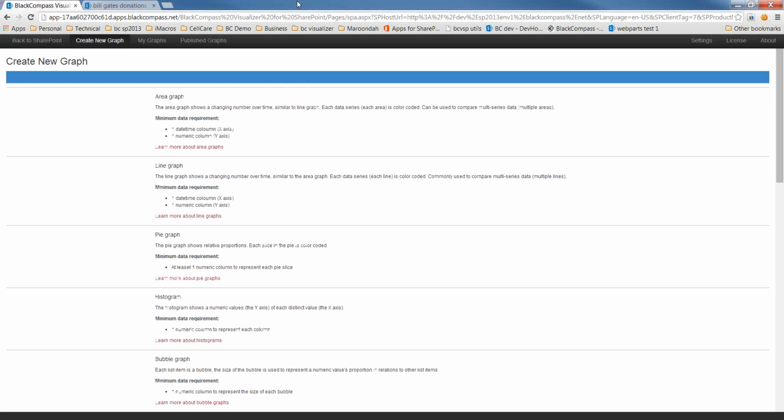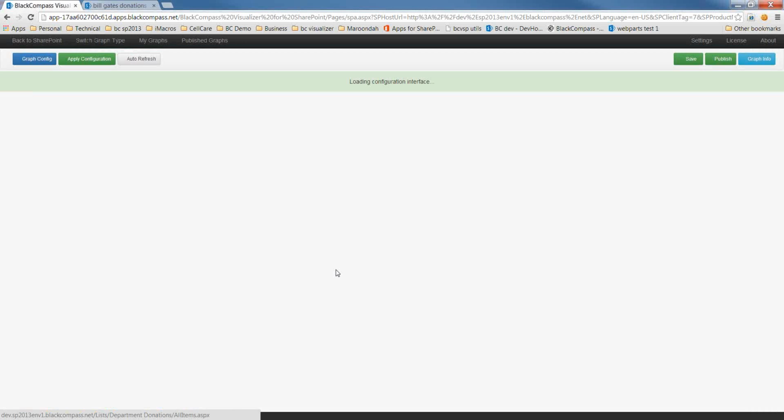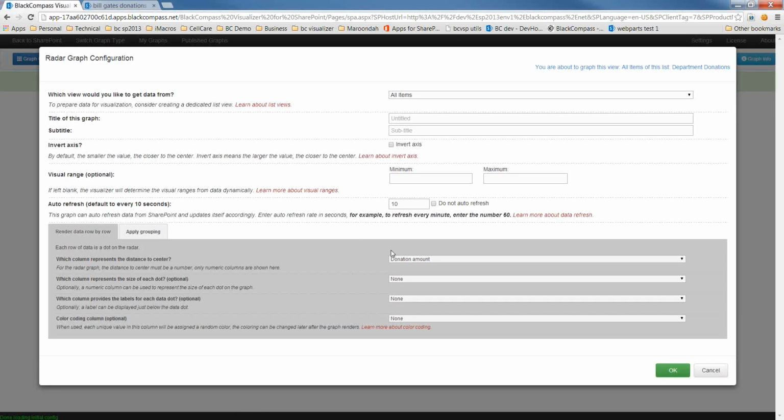Now I want to use the radar graph. So let me show you instead of explaining it. We want to show, it's like a race to a goal, isn't it? We want to show the relative positions in relation to a goal. So we want to use the distance to the center. We want to use the donation amount to represent the distance to the center. And also we want to use the department headcount to represent the size of each dot. And the label, of course, is the department, and let's color code by the department.